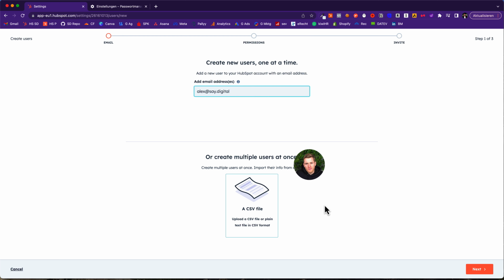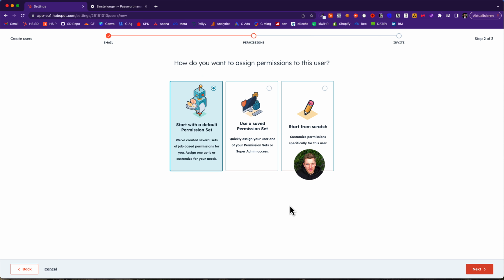There's another option if you want to add a large amount of new users. You can use a CSV file, but for the sake of simplicity in this case, we'll go with just one single email. So we hit next, and then the next step here really is we can choose different permission sets.